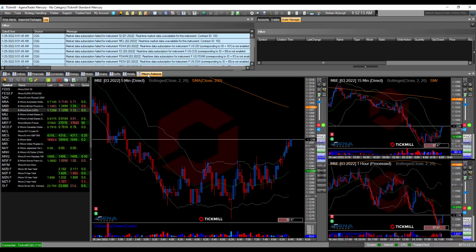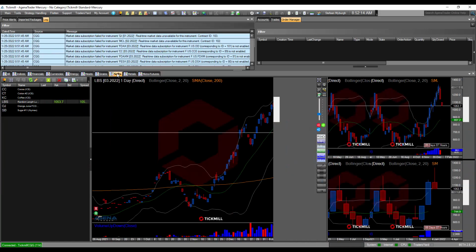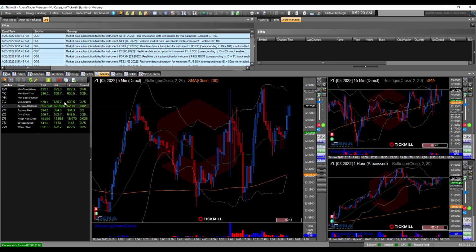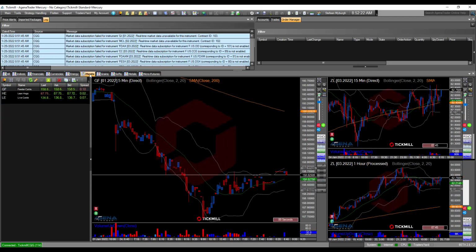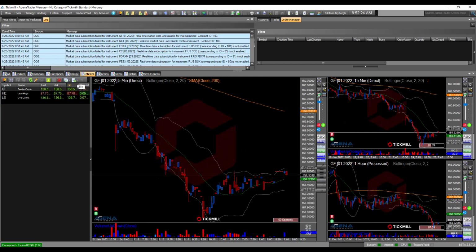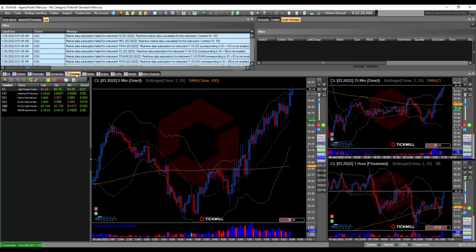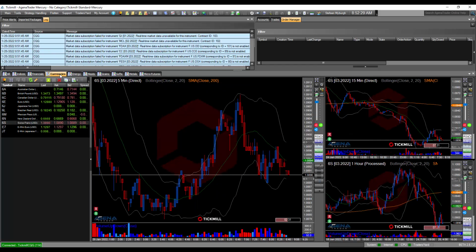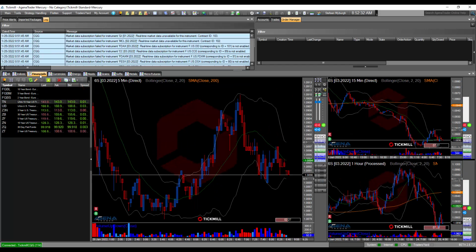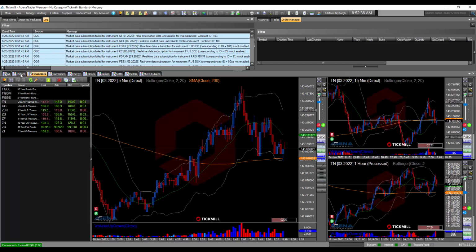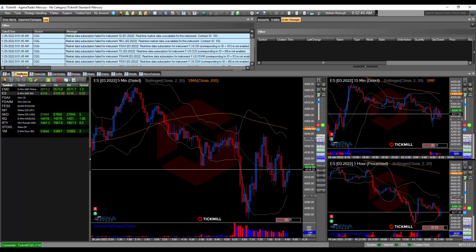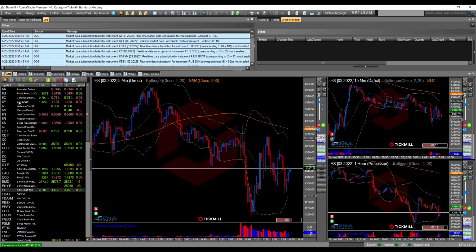Here are the microfutures, softs, the grains, meats, energies, the currencies, the financials, the indices, and here is the full list of all futures which can be traded with CQG Tickmill.